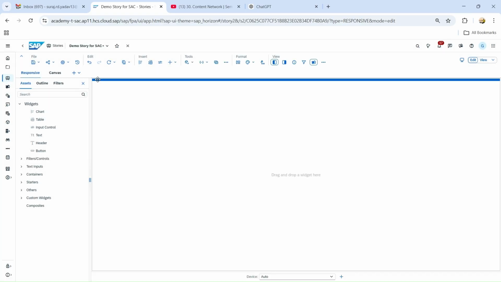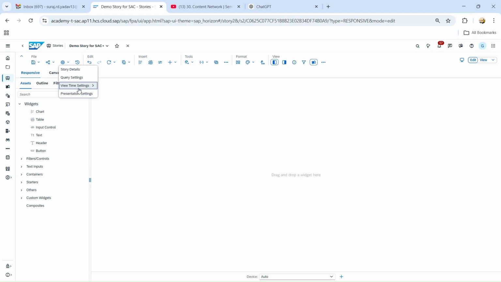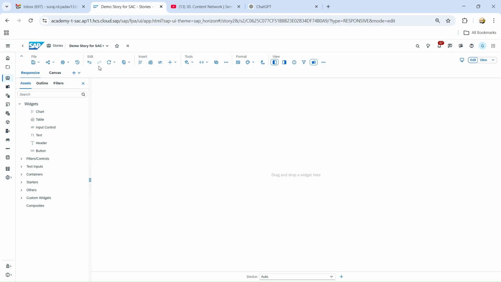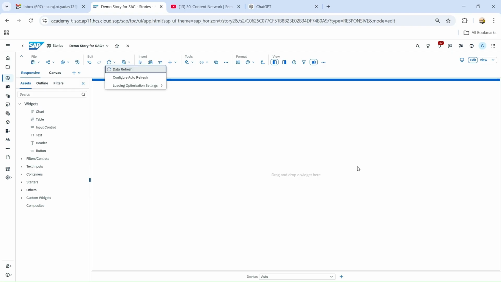Okay, going to the next one, we have the settings option. We will go to these later on, because first I will give you the overview. This comes with some story details or query settings, how you want to do those settings. Some default parameters are already there, but in case you want to change them, you can do that. Then the file version will appear over here. Then you have the undo and redo option: when you add any widget or do any action on your story, you can undo or redo it. And in case your backend data has changed while you were still working on the story, you can refresh it so that you can get the latest data.